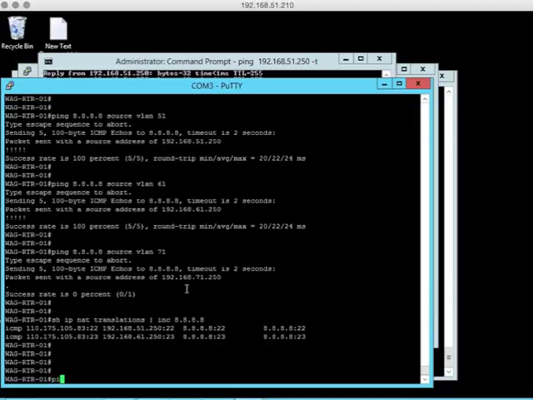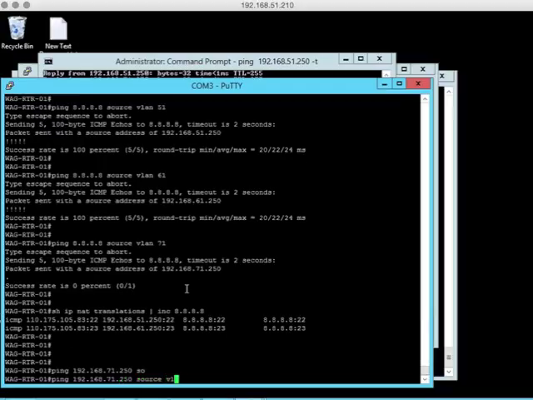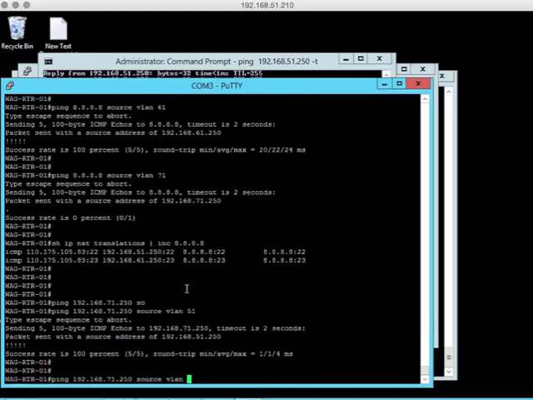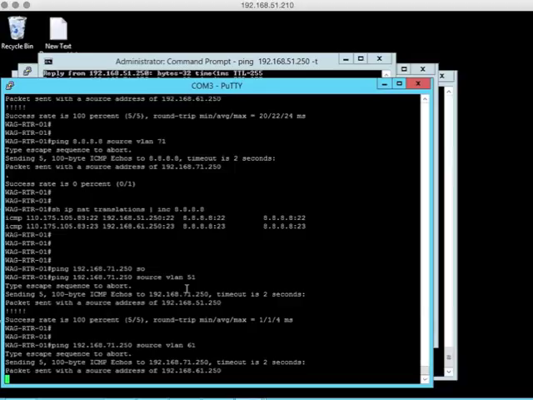Another security feature implemented is that the guest network should not be allowed to access the management network. We can prove this now by running a ping command to the management VLAN IP address. We can access this from VLAN 51, which is a corporate network, but when we try and access from VLAN 61, which is the guest network, it fails.